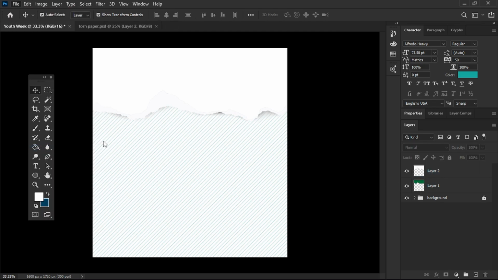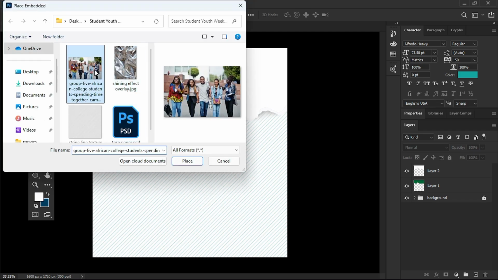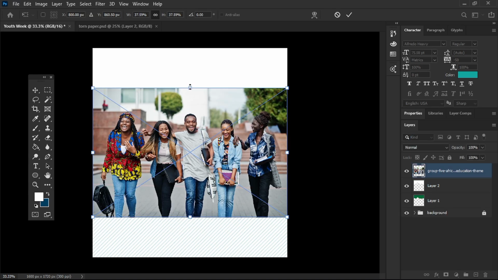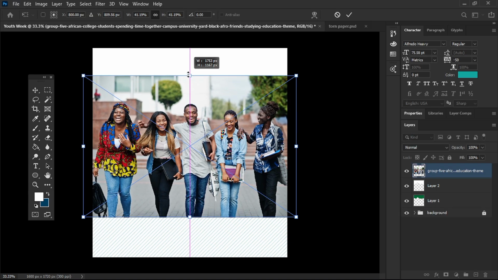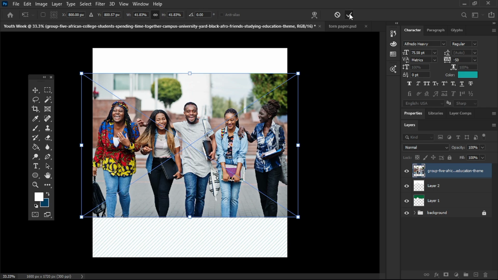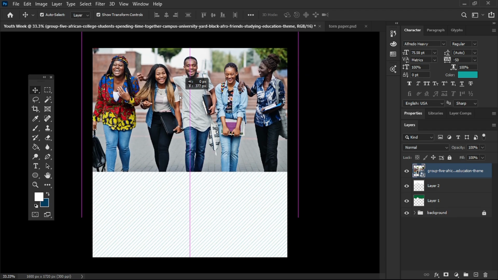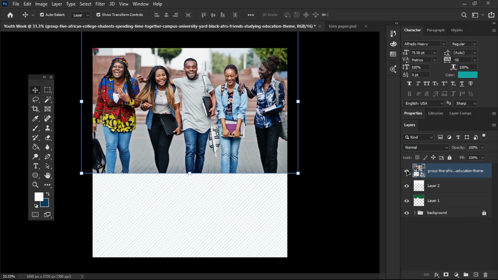So what next I would like to do is to head over to File and then place the image. Now let's select this one and then place it into our Photoshop document. Okay, let's scale it up a bit, just a little, and let's hit OK. So let's drag it somewhere up here. I think it's okay for now.